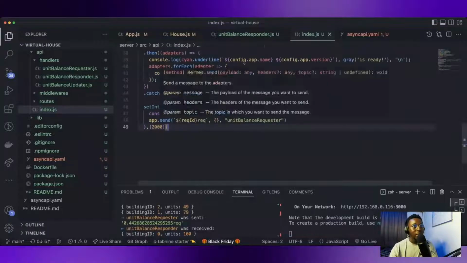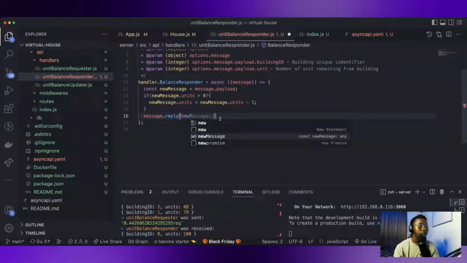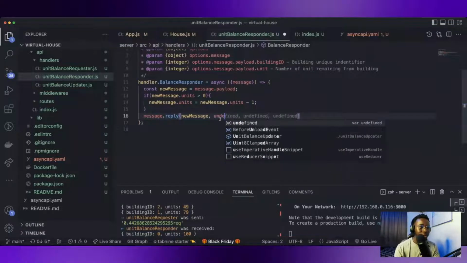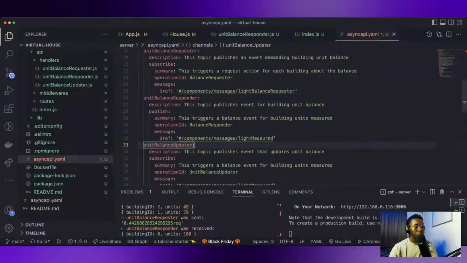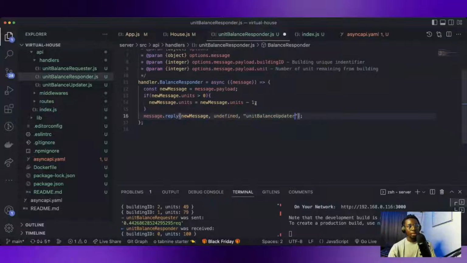with app.send, right? So with message.reply, I send the new message first, then the header. I don't have a header, so I'm going to say undefined, and then the channel I'm publishing the message to. So what channel am I publishing the message to? I'm publishing the message to unit balance of data. So now I'm publishing the message.